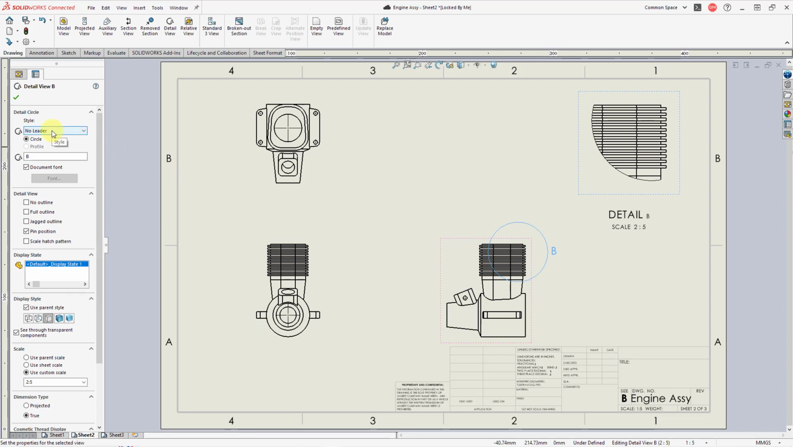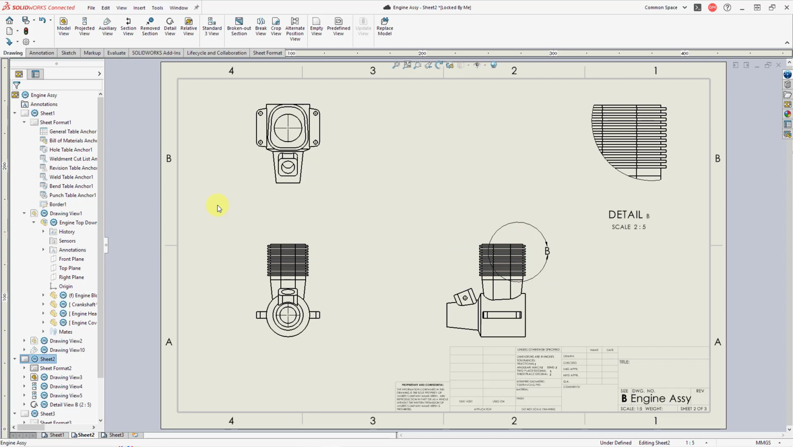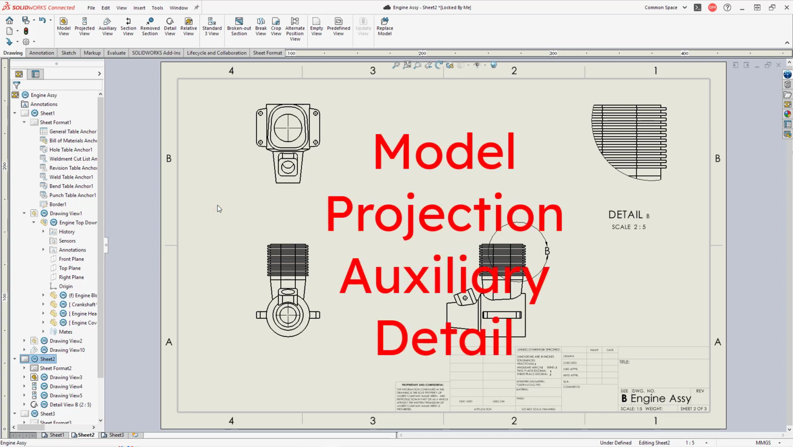In the property manager for the detail view, there is a drop-down list for the circle. You could choose per standard, or if we change it to broken circle, now we can see the letter appear in the middle of the circle. There's also an option for with leader, and you get a little leader line going to it, but I prefer broken circle. And I will leave the rest of the defaults in here for the detail view and then hit the check mark. So let's deselect everything. That's the way you can create the model views, projection views, auxiliary views, and detail views in SolidWorks.